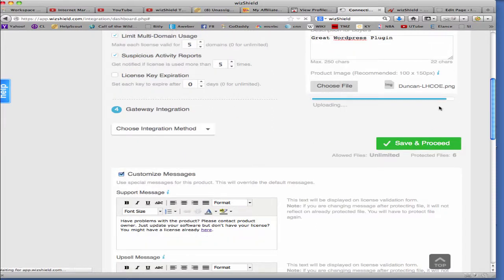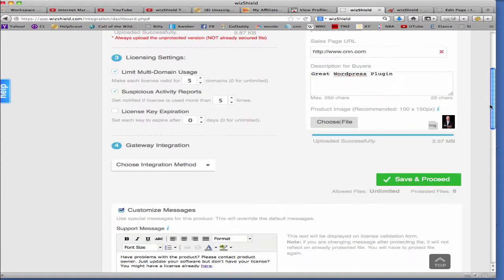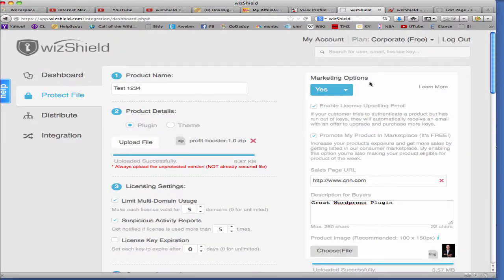As soon as it's done there, we're going to hit save and proceed. So that would be your product image right there. Once you have that uploaded, it's going to insert that into their marketplace. So this is test product 1234. It's going to be a plugin. We've already uploaded that.